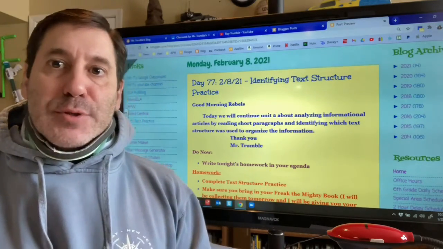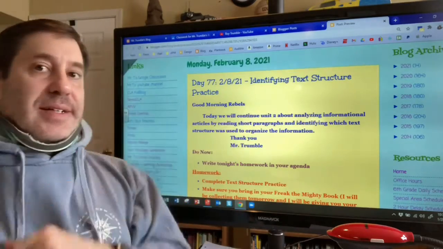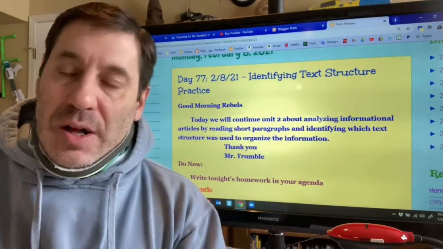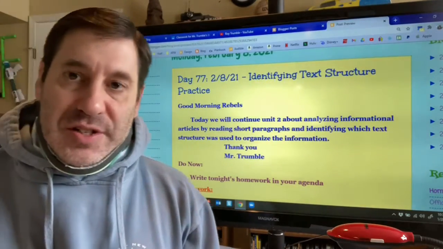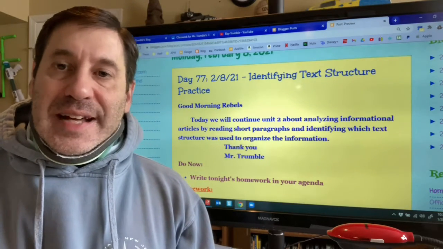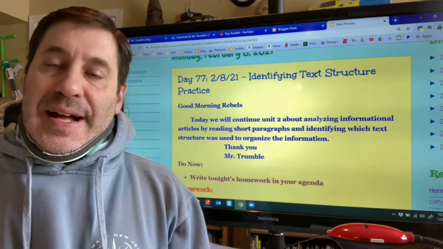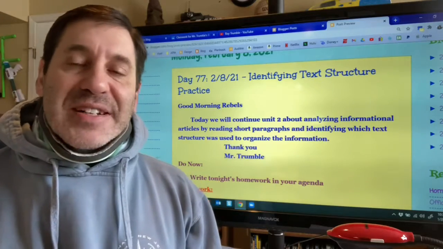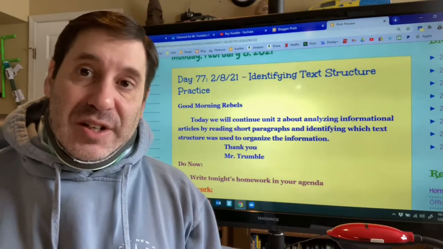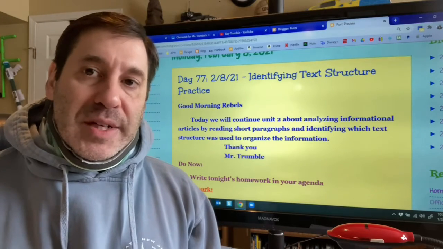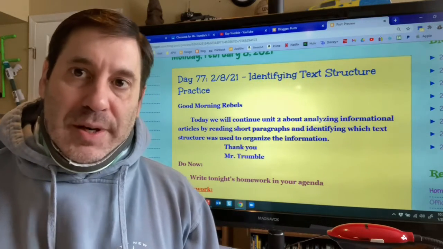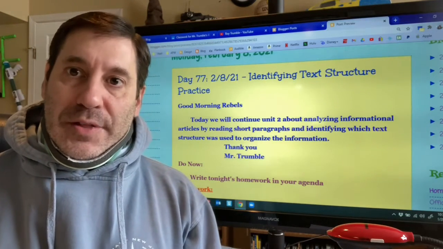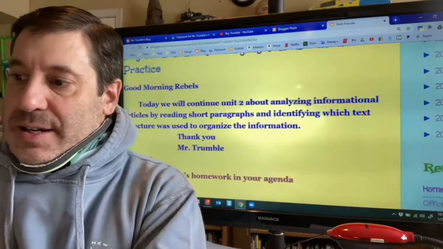Today is Monday, February 8th, and today we are going to take some time to practice identifying text structure. Over the last 7 classes, we have been learning all about text structure, which is the way that authors put together their text or their writing. Now that we're done learning about the 5 different text structures, we're going to have a day of practice. This is going to count as a classwork grade, but you're going to be reading passages, using your notebook, and trying to identify which text structure was used by the author.